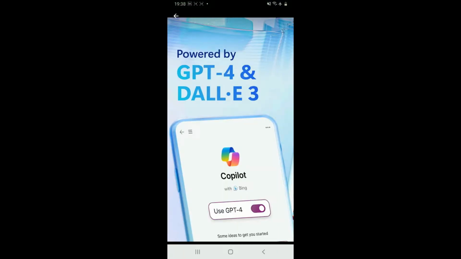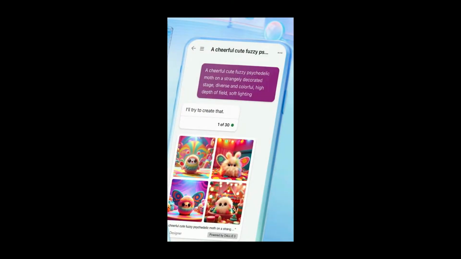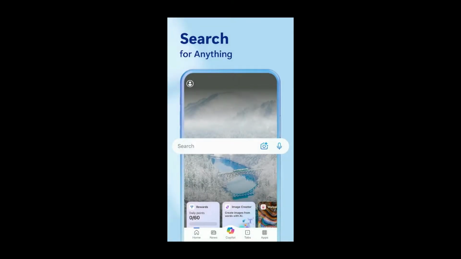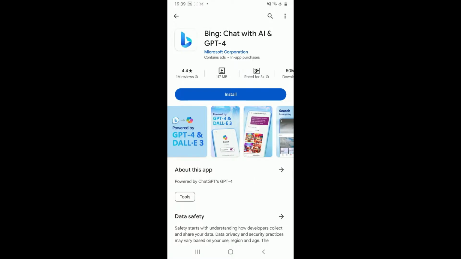Bing AI is a cool feature built into the Microsoft Bing search engine. It lets you have a conversation with the AI chatbot instead of just typing in search queries. Think of it like a super helpful friend who can answer all of your questions in a fun and interactive way. Now, to get started with Bing AI, you first need to download and install the application.